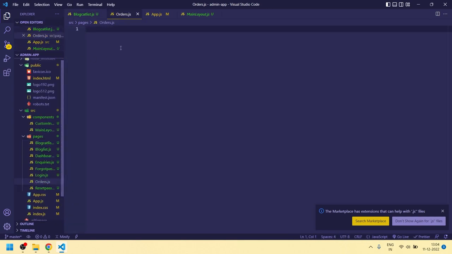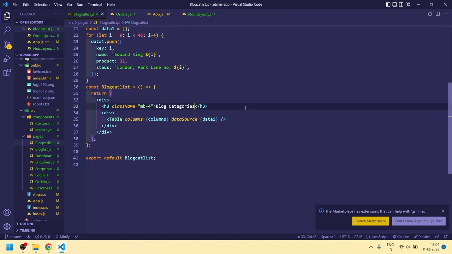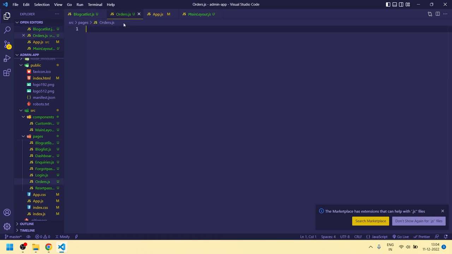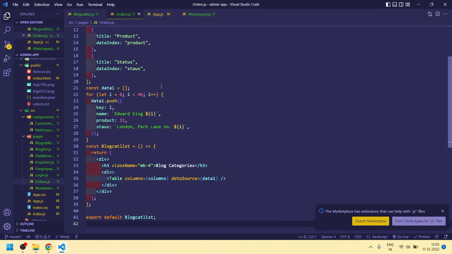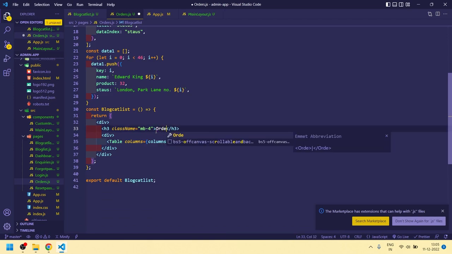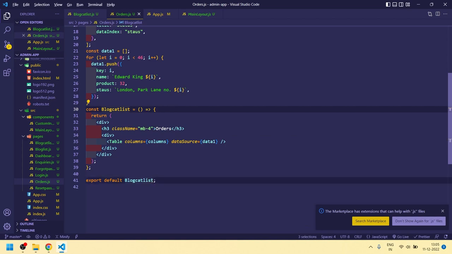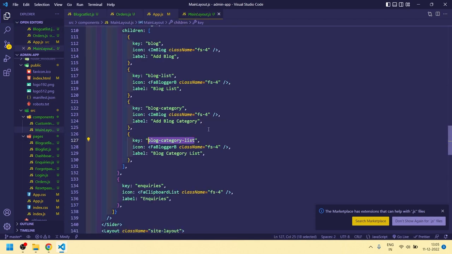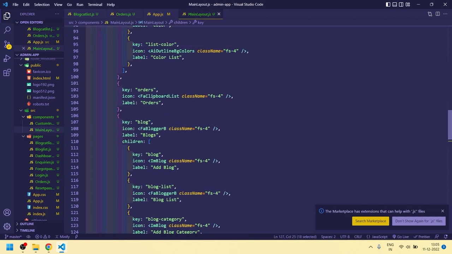orders.js. So same thing we need to do here. When we have data, when we implement it with the backend, that time we will make it fully dynamic. So here we have orders. Okay, and change it to orders. Okay, now go to main layout. Let me check. Okay, orders.